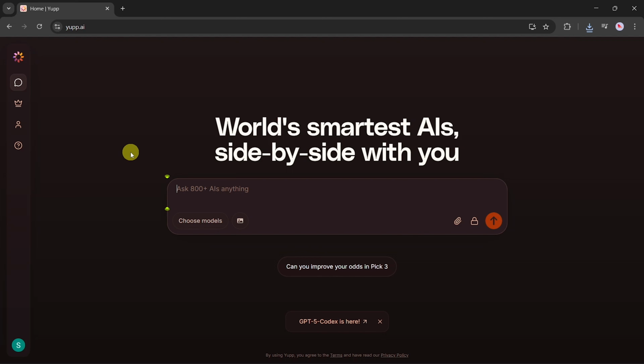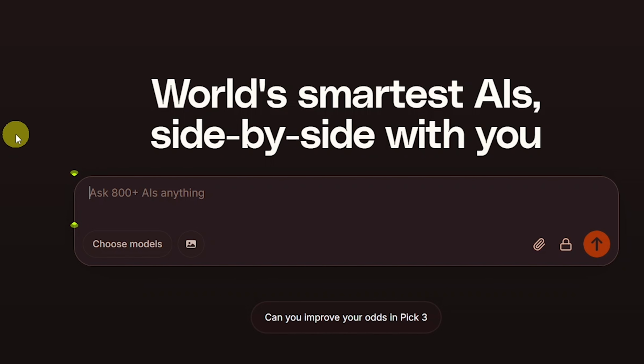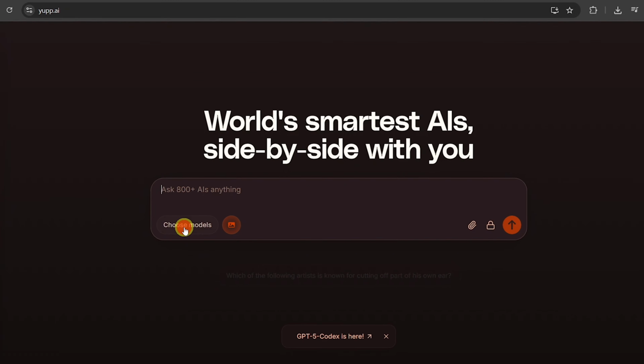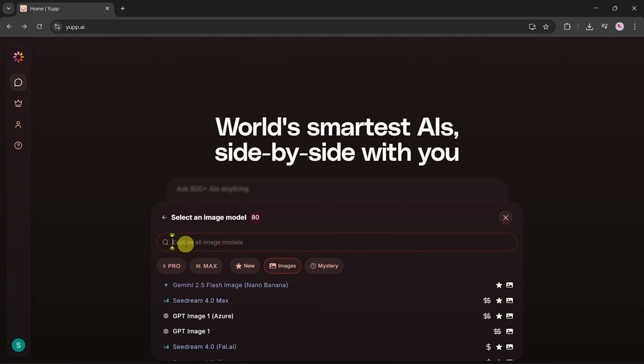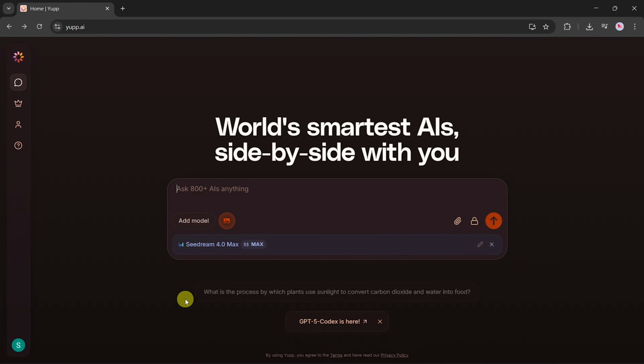So let's start. Here, you can see you have this image option. First, you have to click here to select the image models and then you have to choose the models. Here, you can simply search all image models. As you can see, the SeedDream 4.0 Max, click it and it will be added in the chat. So let's first check it by a simple text-to-image test. We will see how it performs in text-to-image generation.